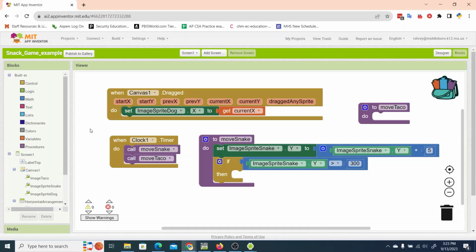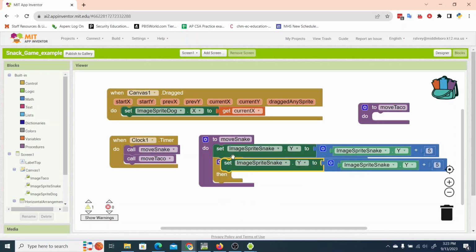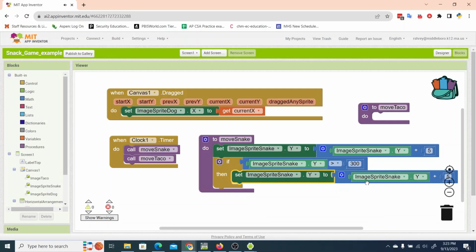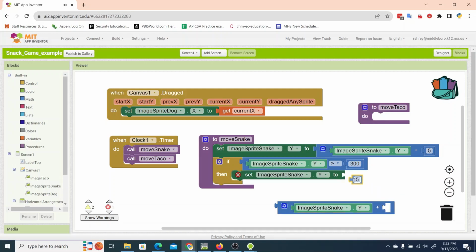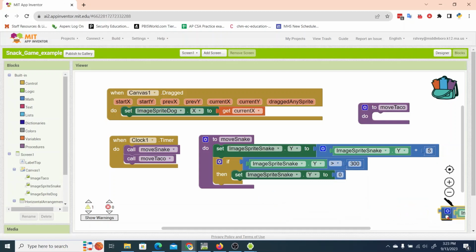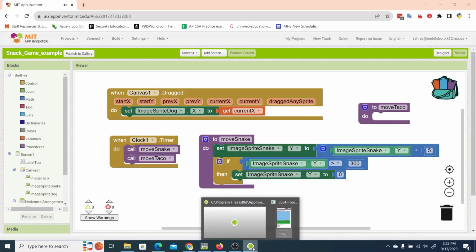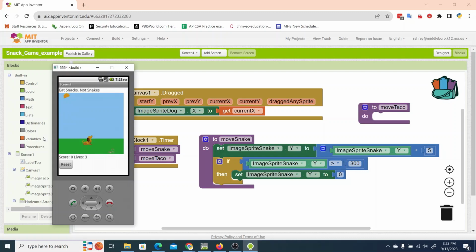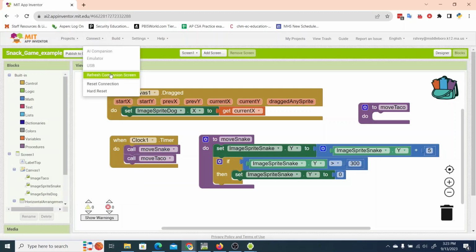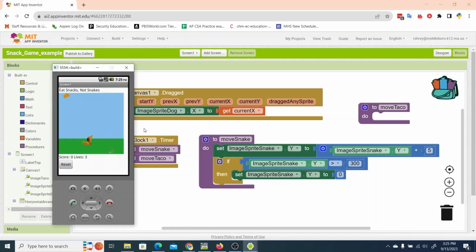What I want is for its y to then be reset to 0 back at the top. You might think this would work. So you can see the snake starts off by falling and then it hits the bottom. It doesn't move at all. It just sits there. Snake is just sitting at the bottom.